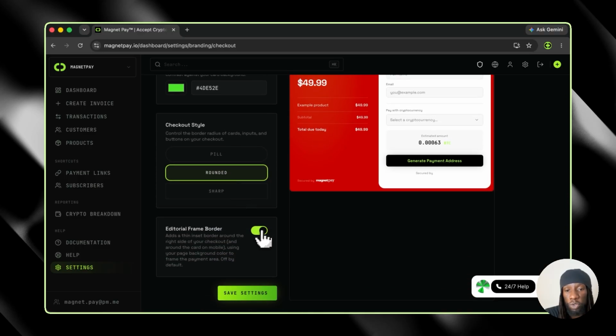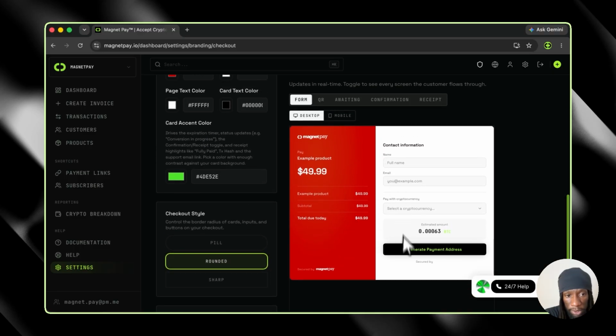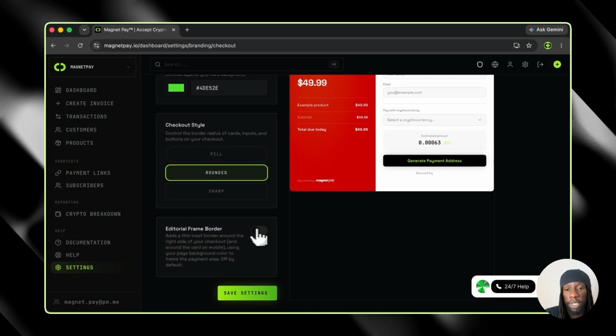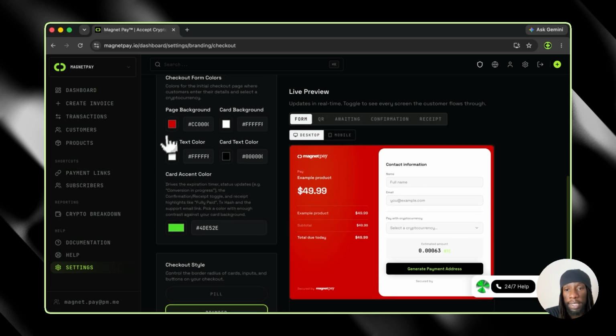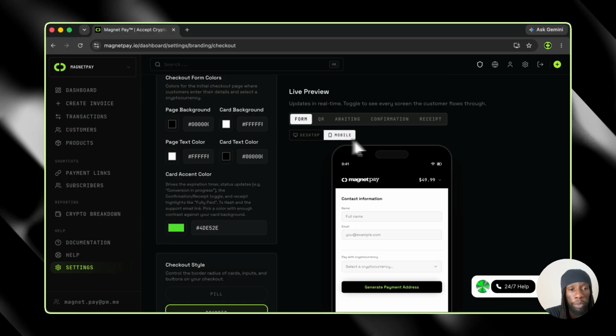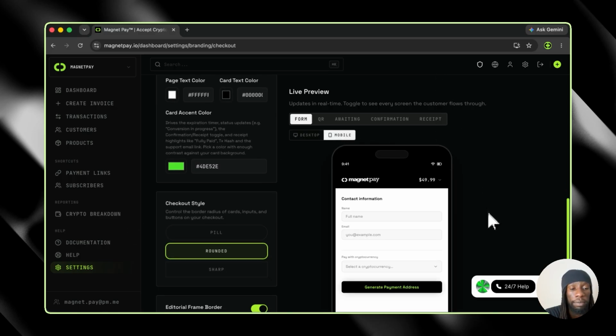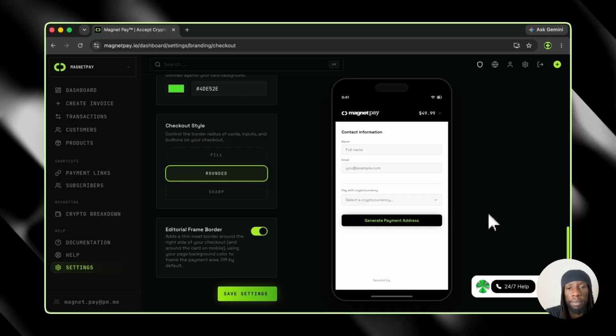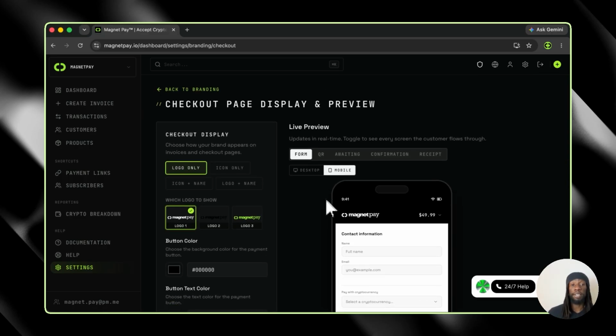And if you switch that off, then you just go to a clean side-by-side version. So that's what that editorial is. I like to keep mine black because personally I really like how it looks, especially on the mobile phone on checkout, especially when you have a black phone. But anyway, that is in a nutshell how you design your checkout pages using MagnetPay.